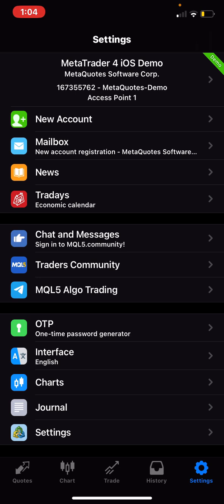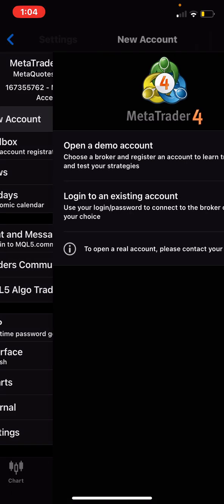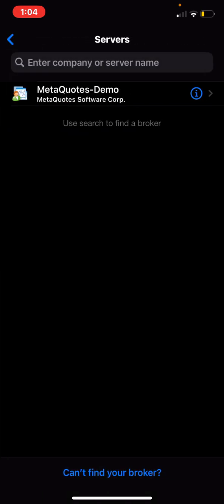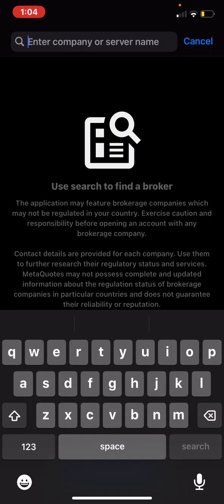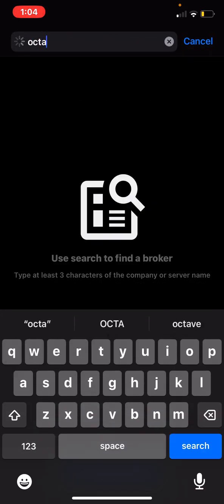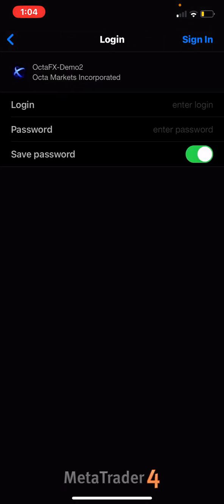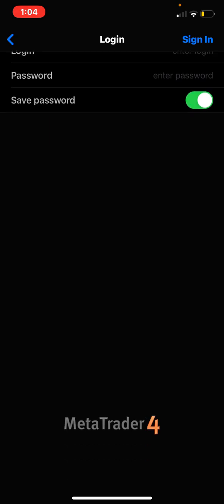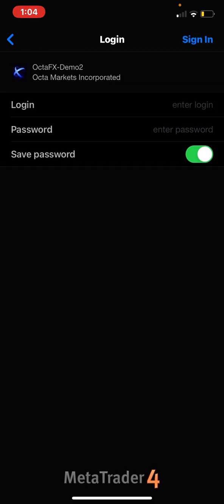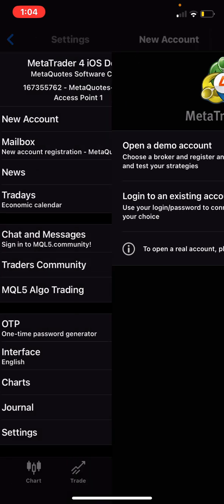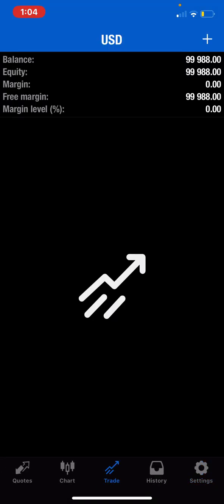But if you have an account with a broker, you may just come here to the settings, click on new account, and then log into the particular account. If you want to create a new account, you can still create a new one. If you already have a broker account, just simply search for your broker's name. Let's just use OctaFX as an example. You select the particular server, ensuring that you are using the correct server. Once you select the correct server, you click login. You write in your login, you write in your password, and then you click on this sign in up here. It's going to take you to the account. But for the purpose of this video, we're just going to be using this MT4 demo account that we opened.